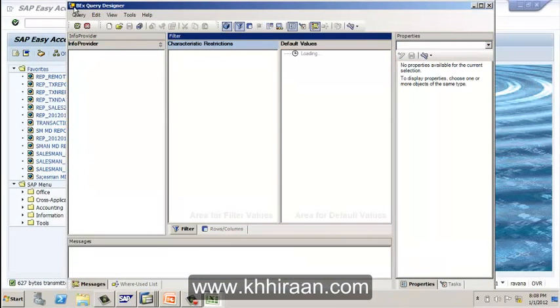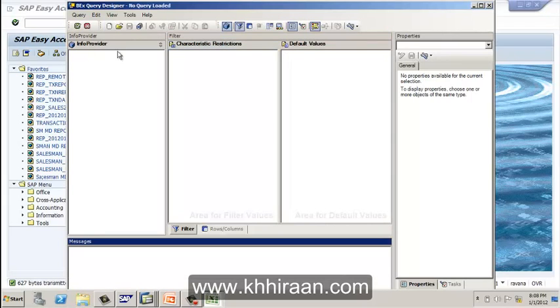Okay, now it's open, the BEX query designer. This is how you have to open the BEX query designer. Now what we have to do is create a new query. Click on this create button, new query.